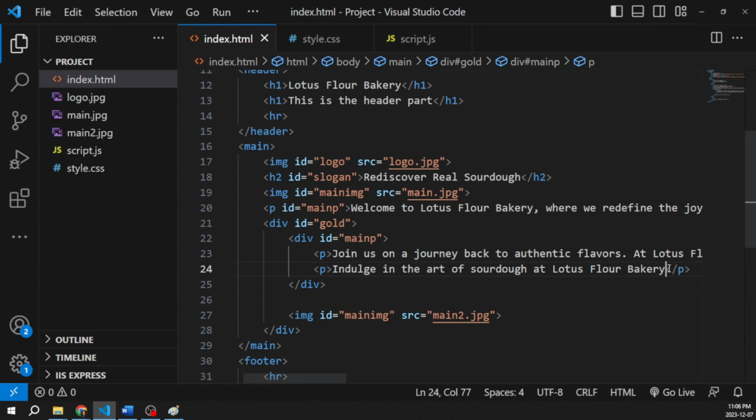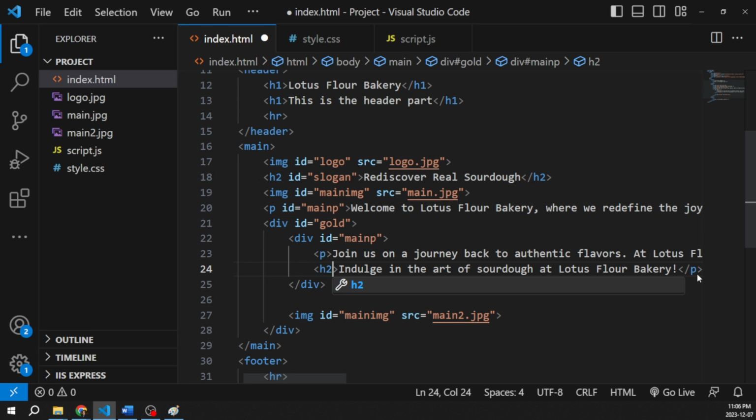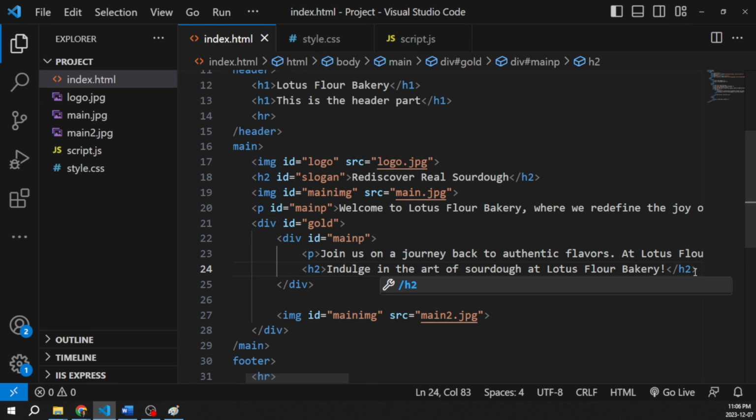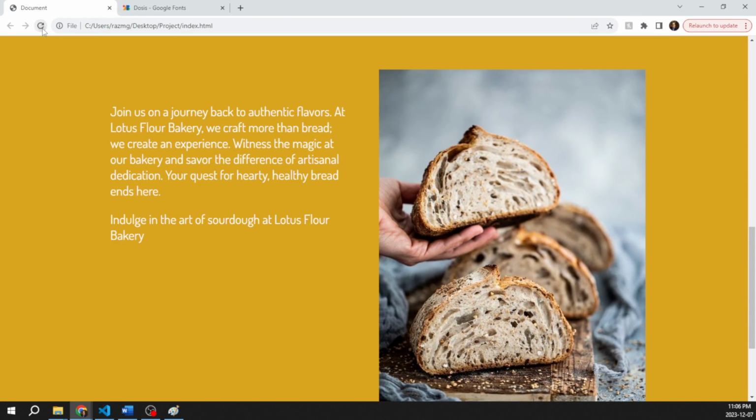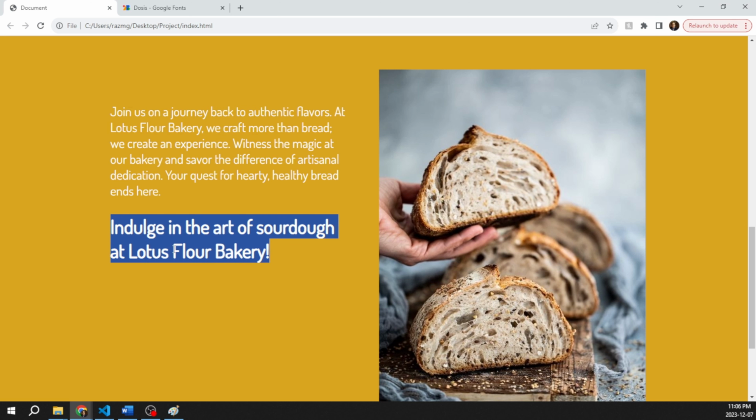Let's do this. We can even change this from a P tag to, for example, an H2 tag or H3 tag to make it a heading, make it more important than the paragraph we have on the top. You see, and it's still following the same font family because it's a child of a div that is following the font that we imported from Google Fonts.